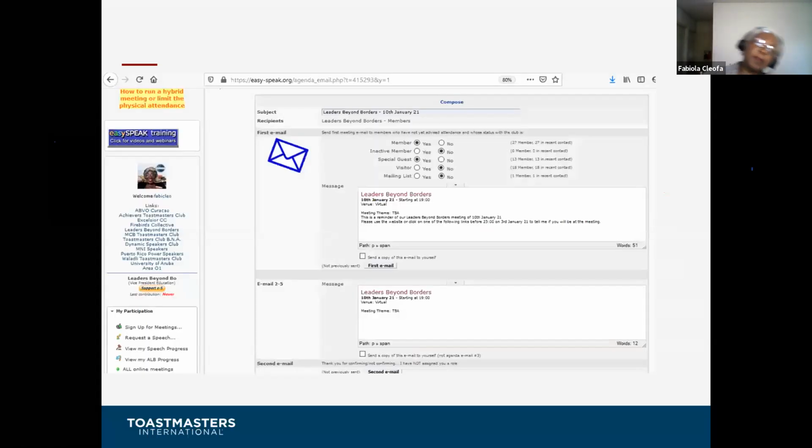And here are some of the features that I'm going to go very fast through, but anyone that's interested can get more information later on. This is one of the preset emails that I mentioned.